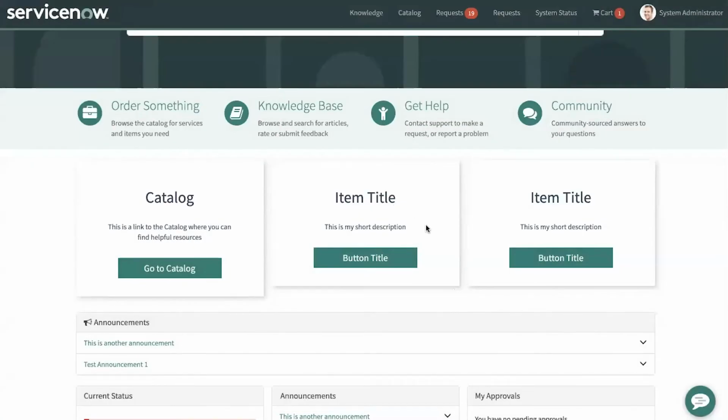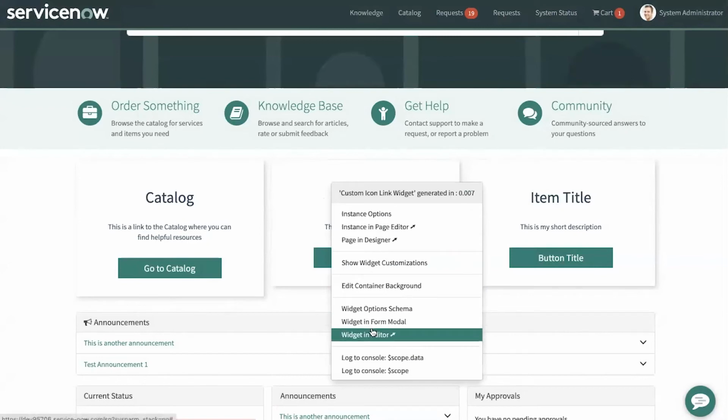So once you add it in the option schema, it doesn't automatically just show up in the widget. We have to actually reference it in our HTML. And to do that, you're going to have to open your widget in the editor so you can get to the code.